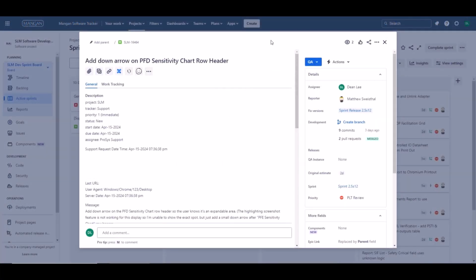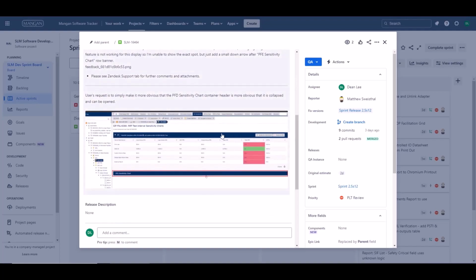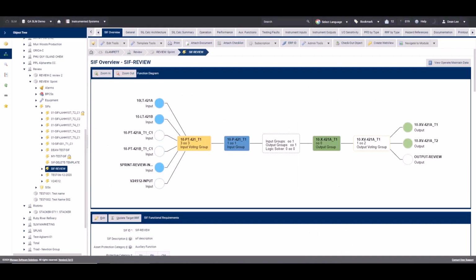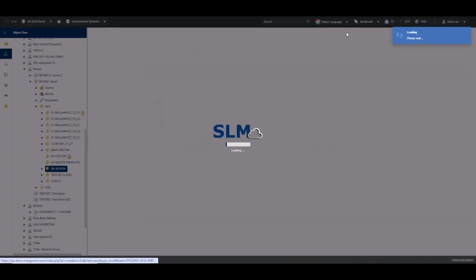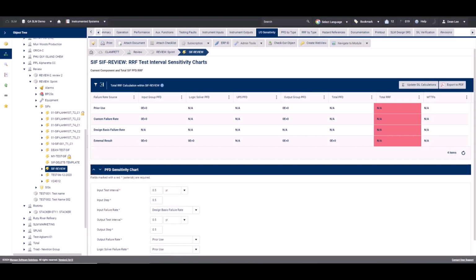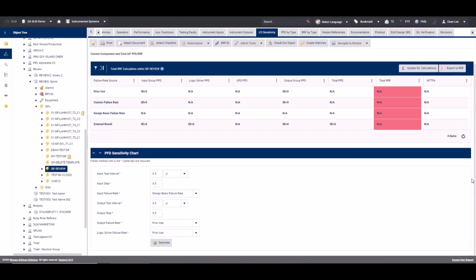Ticket number 16464. Add a down arrow on PFD sensitivity chart row header. So if we look at the image in the ticket, it's not overly clear that you can click on this header to expand it for further information. So in SLM, if we come to instrumented systems, come to the IO sensitivity tab, we can see that we've now got the arrows on this PFD sensitivity chart, so it's more obvious that there's a drop down option there, which users can then fill in and generate the sensitivity charts.